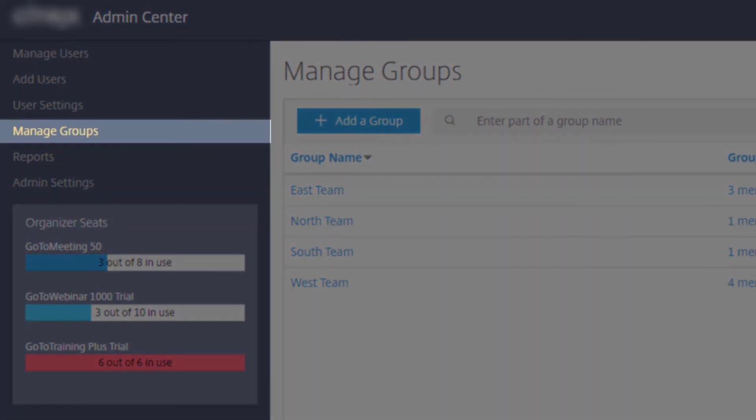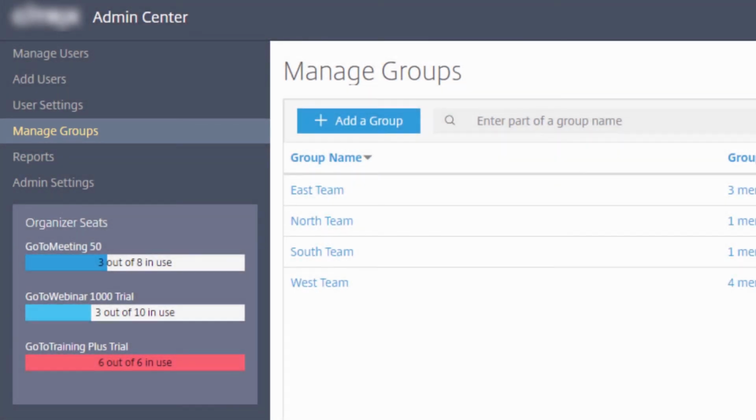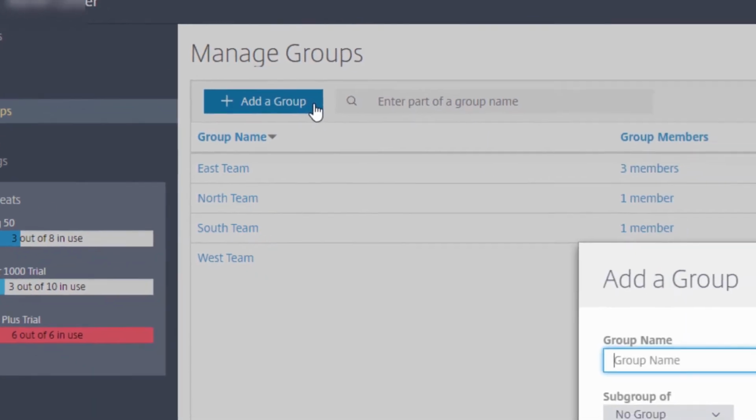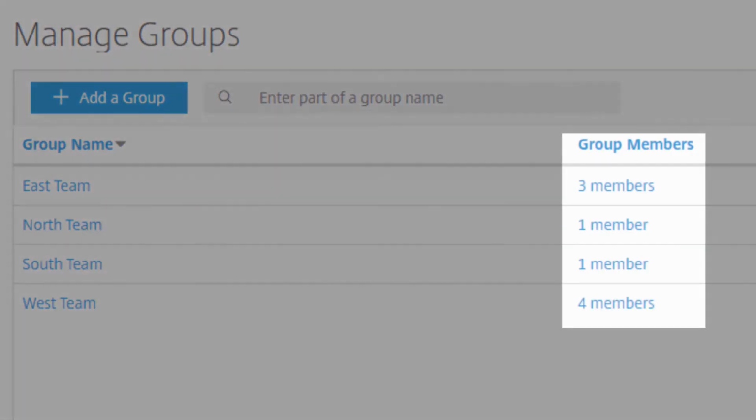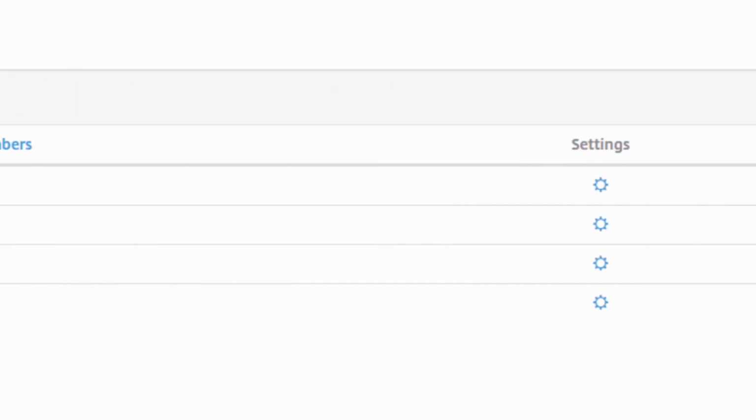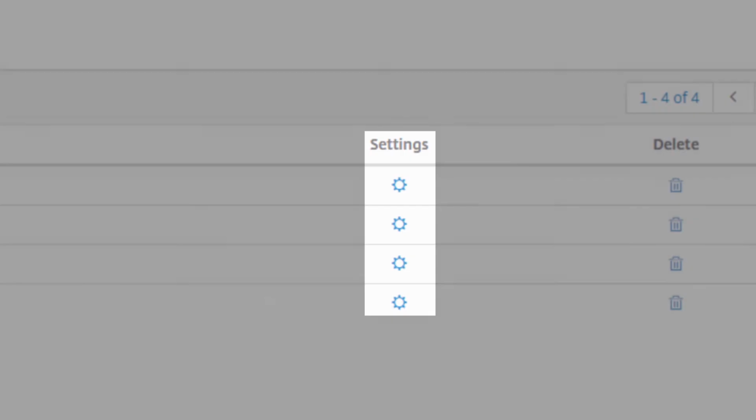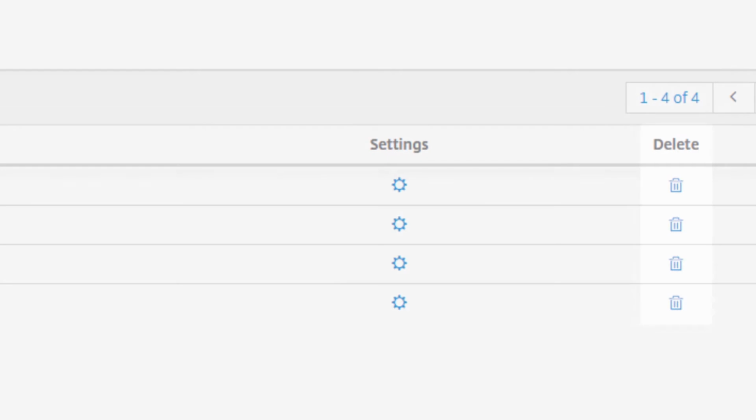Manage Groups lets you edit existing groups and add new groups. You can even create subgroups if you have a very large company. You can view group members, edit specific group settings, or delete a group completely.